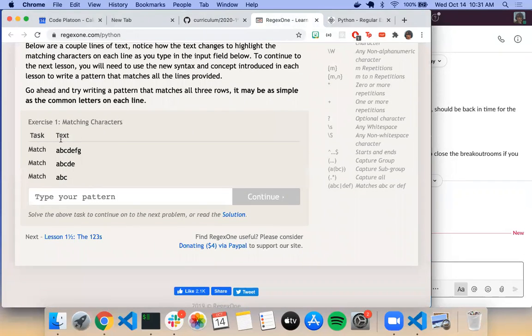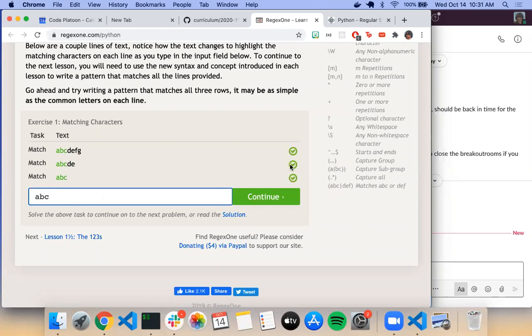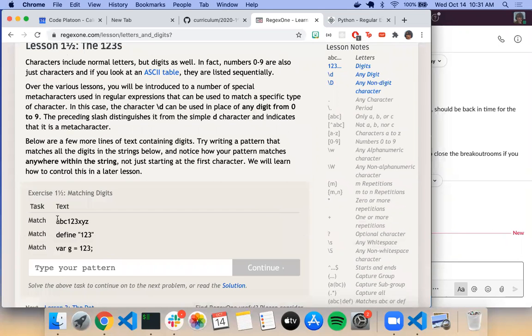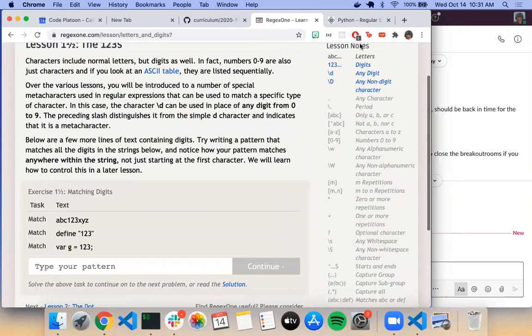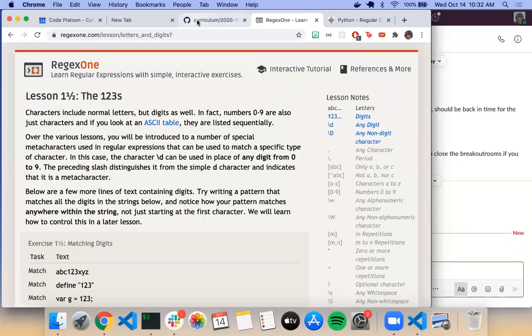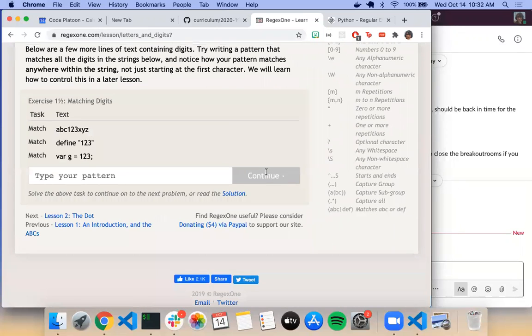For this first one, for example, it'll say you need to find a pattern that will match all three of these lines. A, B, C, D, E, F, G, A, B, C, D, E, and A, B, C. All of these have something in common, right? A, B, C. And it'll tell you if you pass, then you hit continue. Then you can say, what is the common variable that all these have? It also has lesson notes here about what each of these things do. So essentially just keep on continuing until you can't continue anymore.